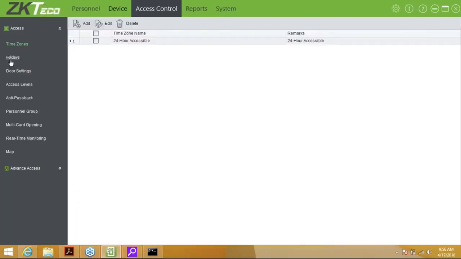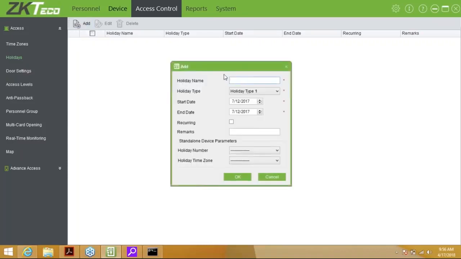Then for your holidays, just extra information for the software. You can click on add, and then you can go ahead and add a new holiday. This is for your holiday type. As you can see, we can click on New Year's. You input the date, it cannot be a very late date. Is it a recurring holiday?